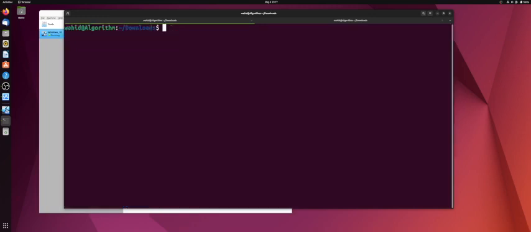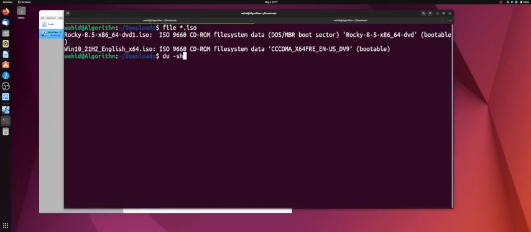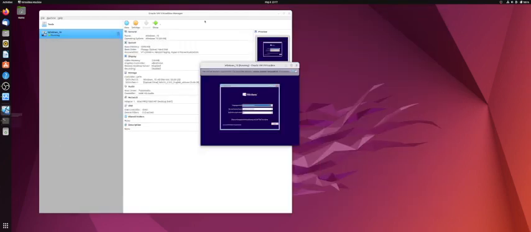So if I just want to do file star.iso and disk usage with the search star.iso, you can see that the Rocky is 8.5 and then the Windows is 5.5 gig. And then at this time Windows is just ready for us to continue to the next stage.